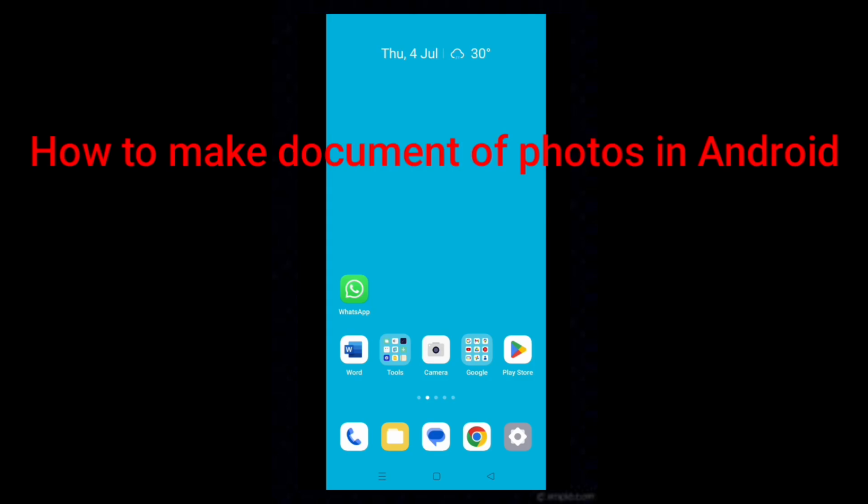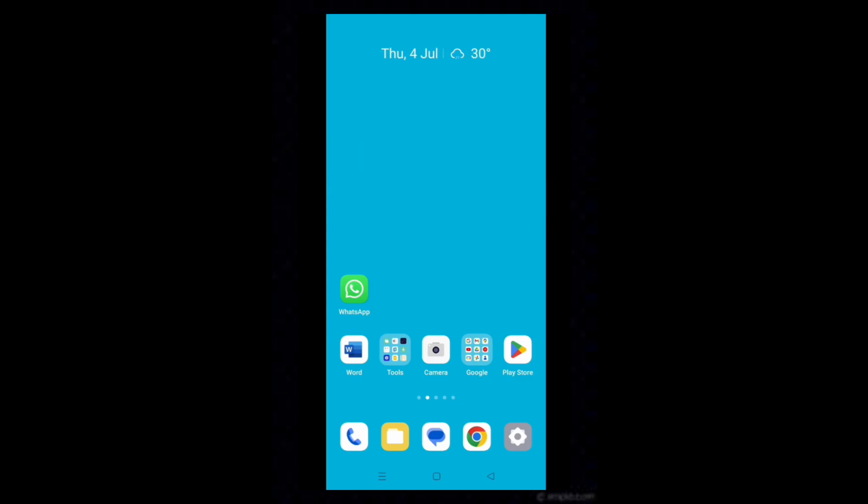Hello dear friends, you can send your photos as documents using WhatsApp on Android. Follow the steps. Tap on the WhatsApp icon to open the app.